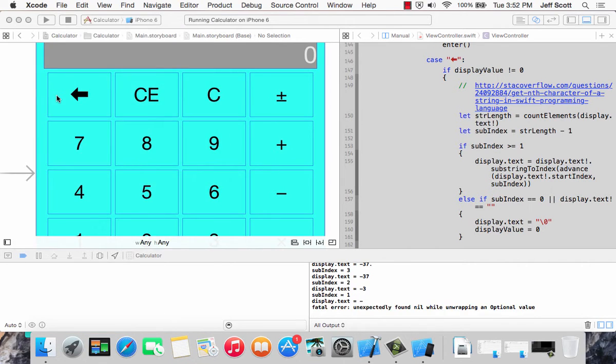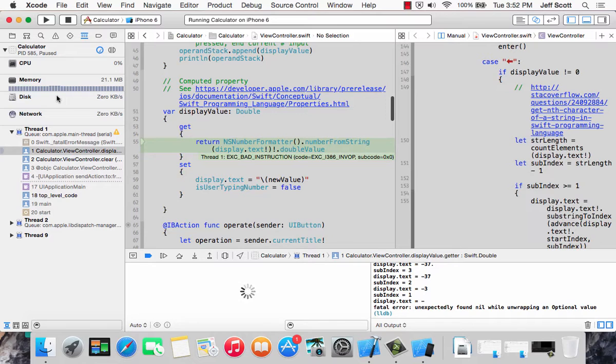So when I click that, it blows up right there, letting me know, hey, there's problems over here: unexpectedly found nil when unwrapping optional value. That's on me. I shouldn't have done it like that. All right, I should have checked. So if you decide you're going to use what I've started here in yours, you should fix that.